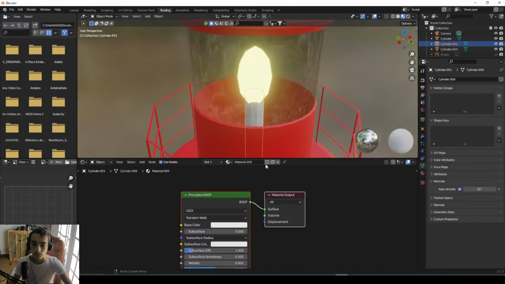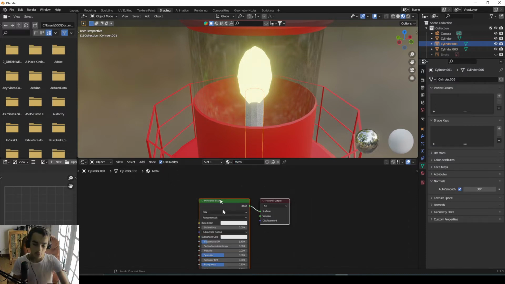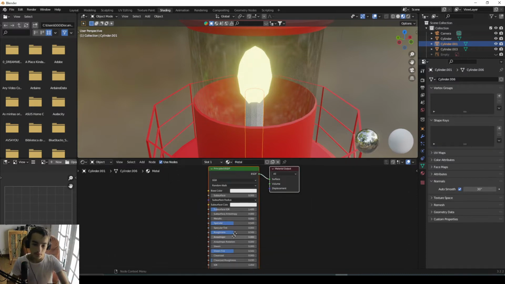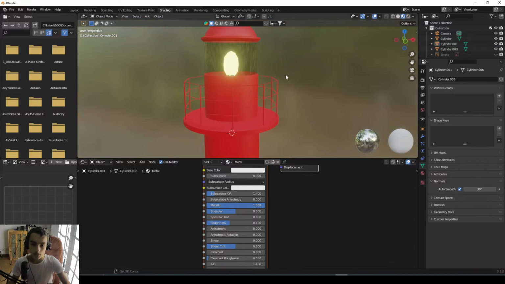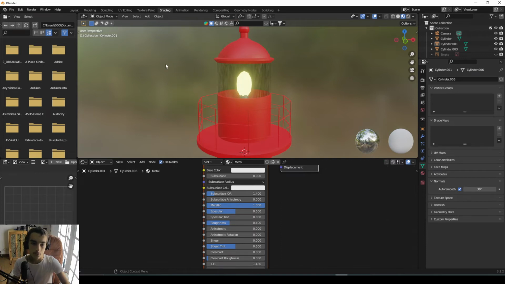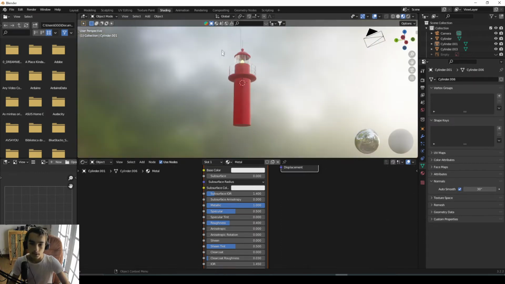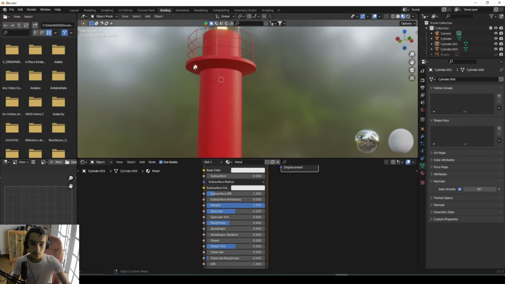So let's just add a new material. I named this metal material, so let's just make a super basic metal material. First things first, metallic value goes all the way, and roughness goes down to 0.4, I think. So there we go. Our lighthouse model looks quite cute and cool.